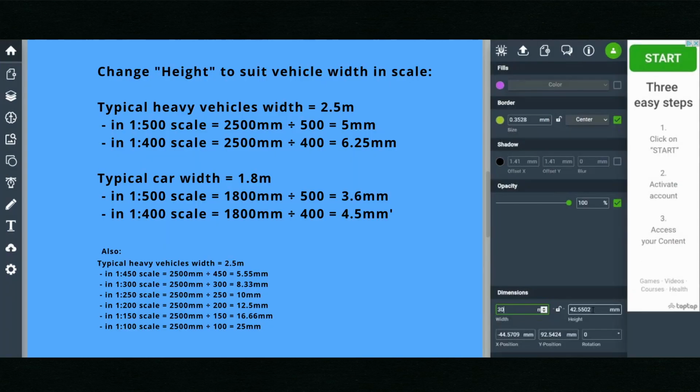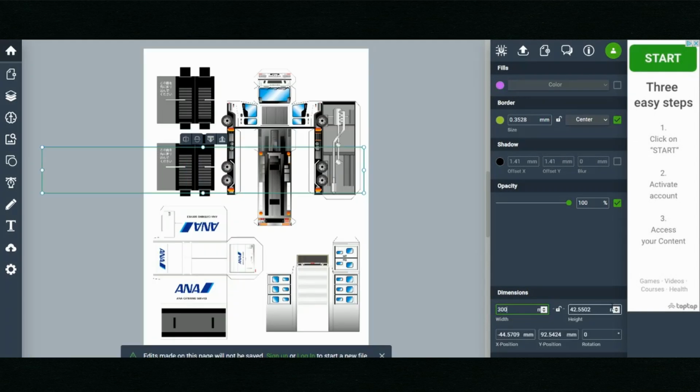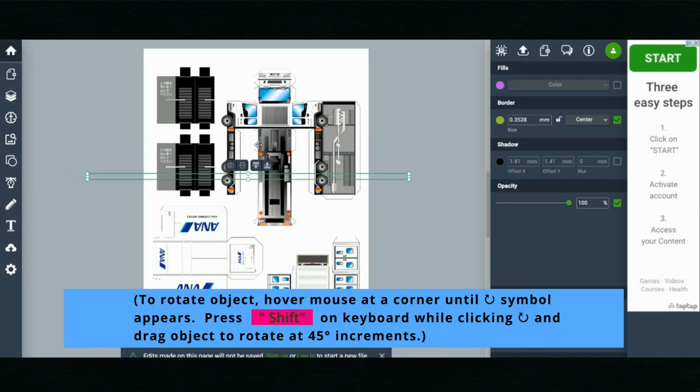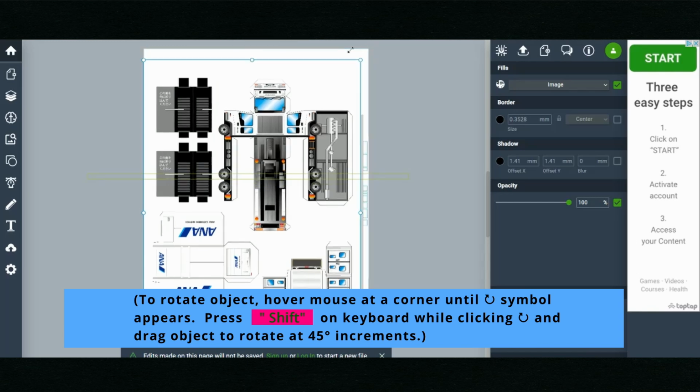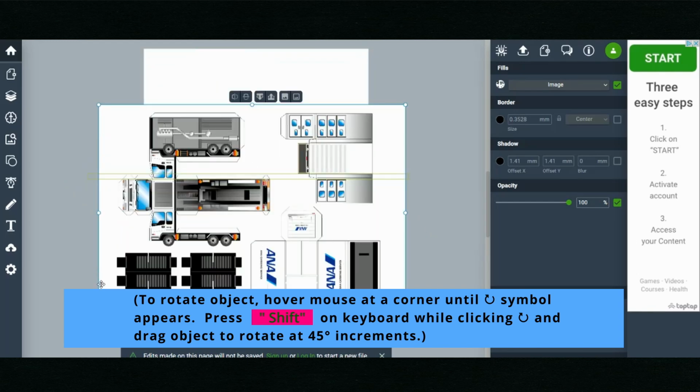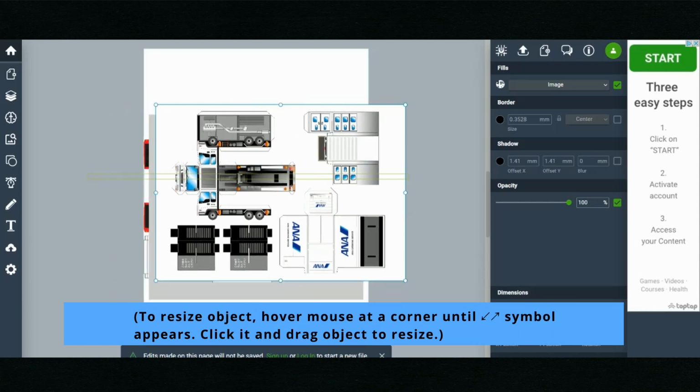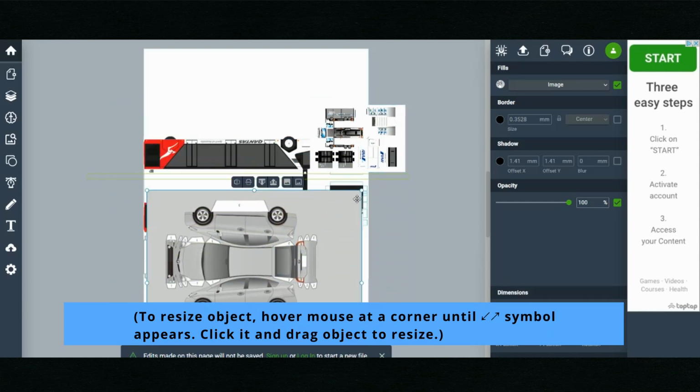With that, back to the templates. Now we've got a correctly sized rectangle as a reference. We just need to scale the templates downloaded earlier based on that. Press Shift while rotating the object to the position you want. Drag the corner to resize in scale.